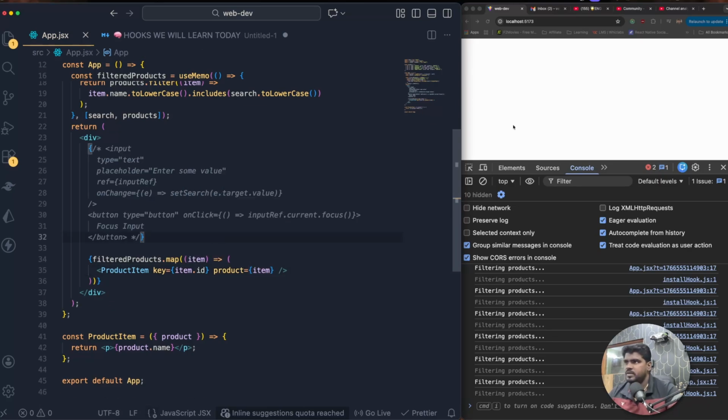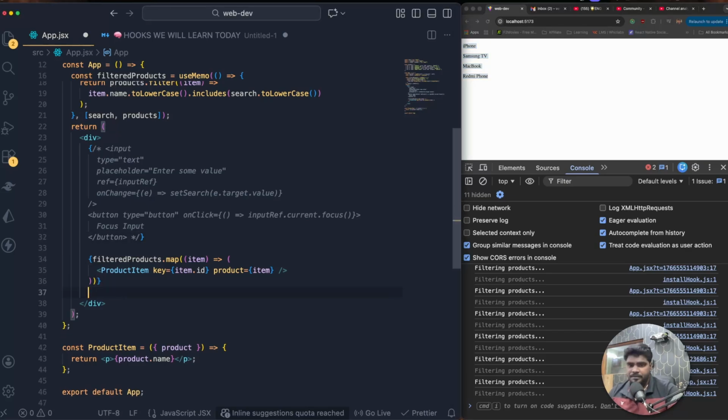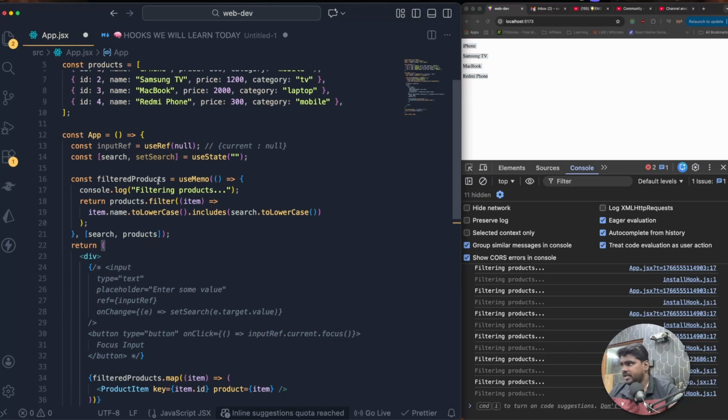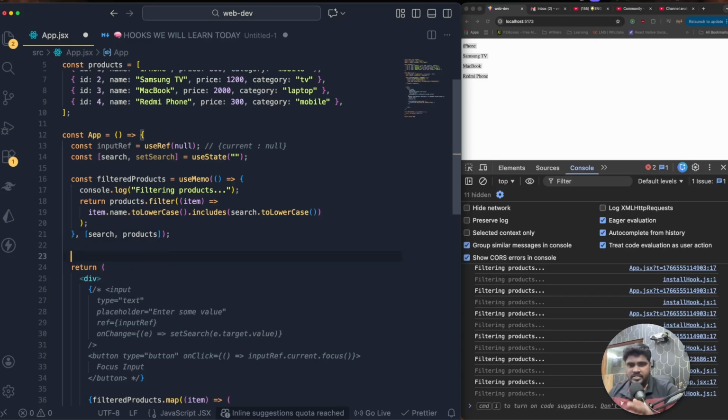So save it. You should be able to see that same item stuff over there, which is perfect, right? So now right after here, we are going to keep a function. Let me show you the differences: what happens if I don't have useCallback, and what happens if I do have useCallback.